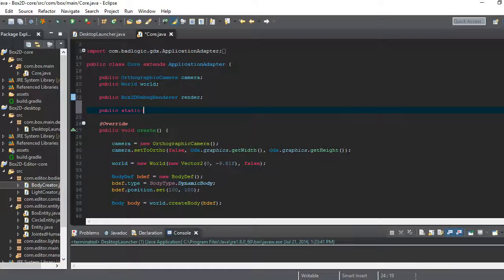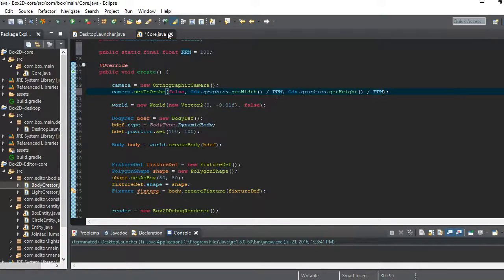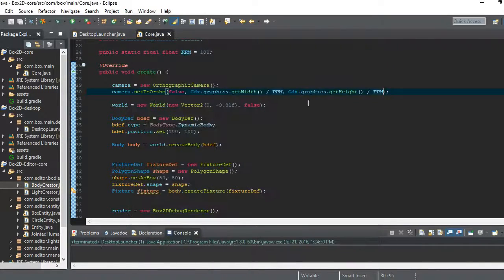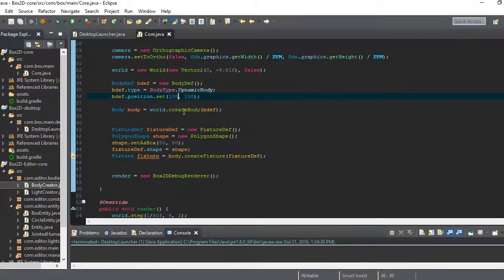So we're going to need a scaler to scale everything down. So we can just divide everything by PPM, and it'll scale it down so that we have some type of scale so that it's more realistic in our game. But if we do this, we won't even see anything. It's way too small to actually see. So we've got to divide everything by PPM.